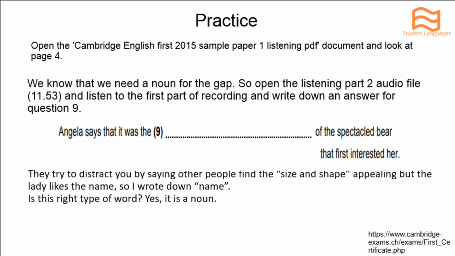Is name the right type of word? Yes, name is a noun. Is it written in the correct form? Yes, name is a singular noun. That's what we need here.